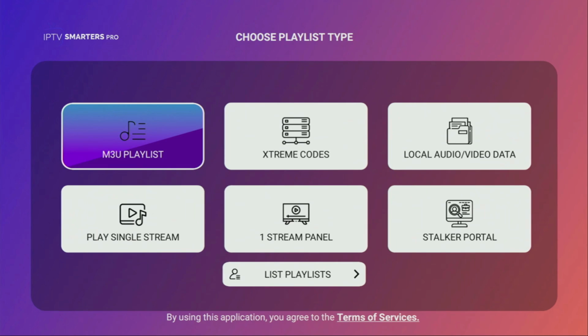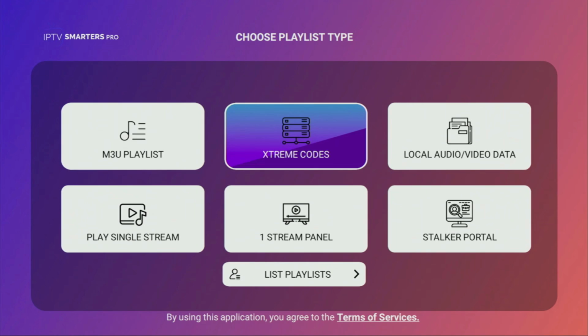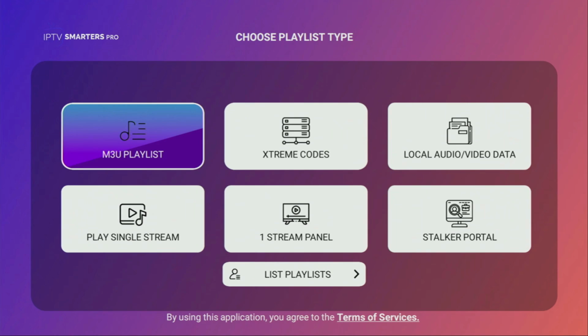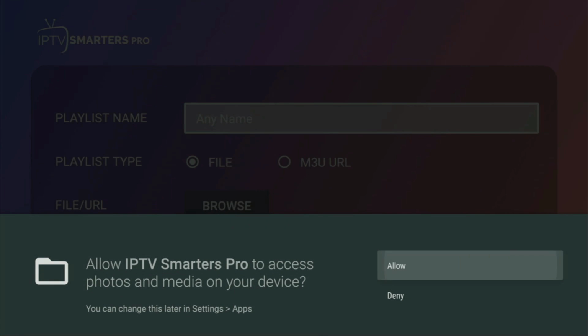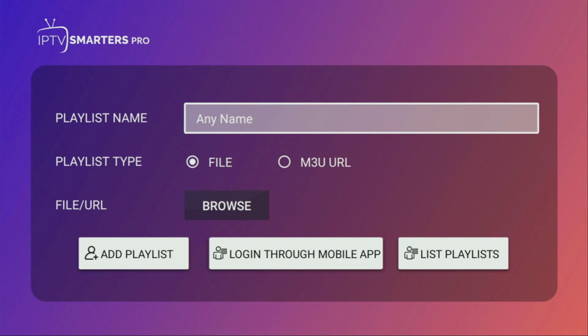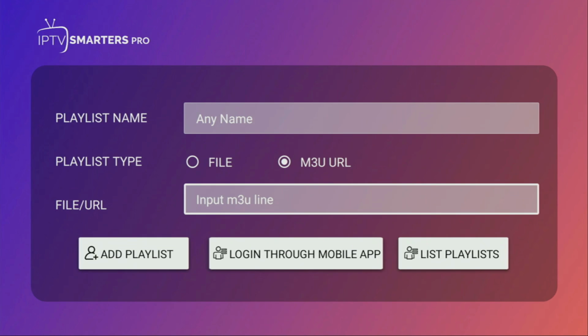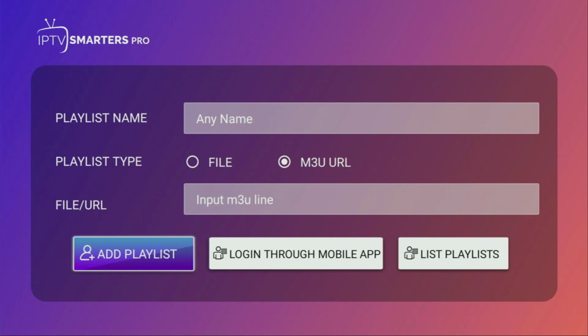use. So if your live TV provider gave you an M3U link, in that case you would need to click on M3U playlist from here, and then add any name to your playlist and either upload it as a file or click on M3U URL, and now here at the bottom you'll find an option to enter the link. Then just click on add playlist, and the playlist is going to appear in your list.